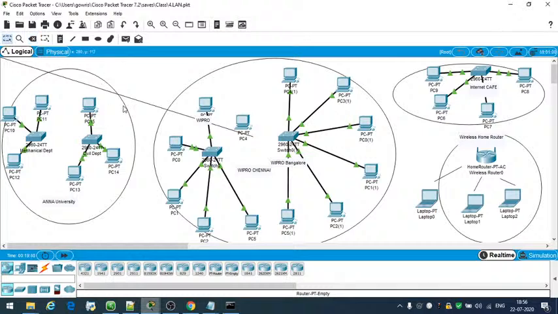And I want to know, do you have any questions in this topology till now?